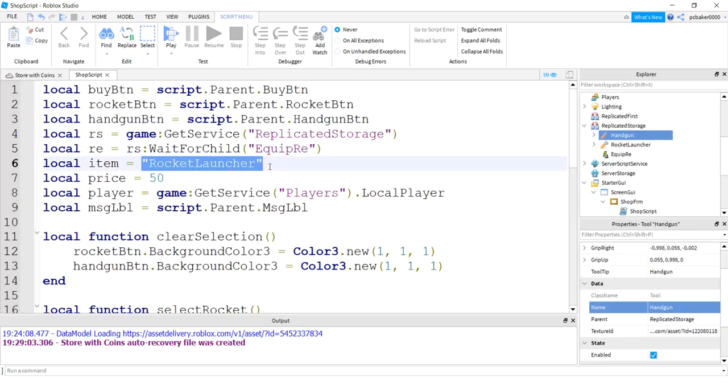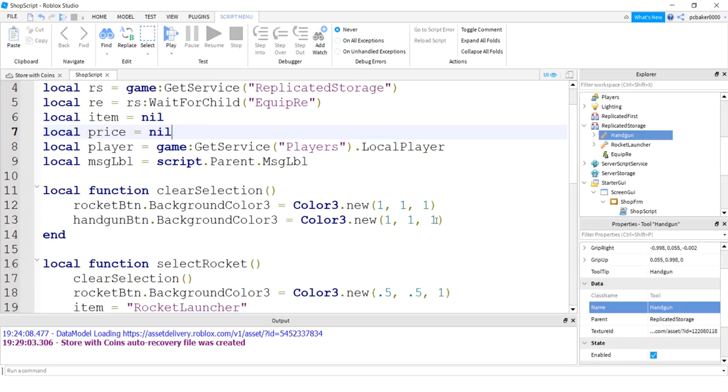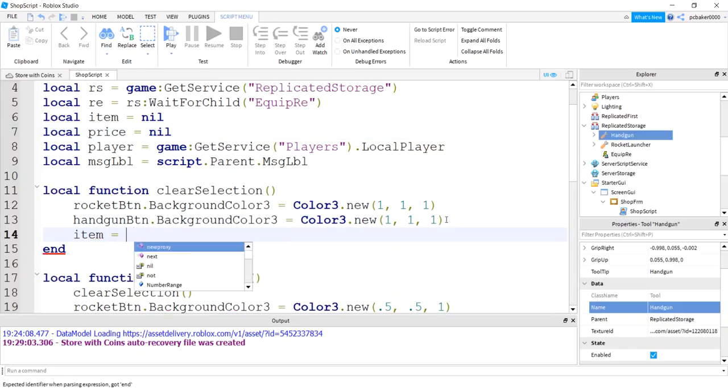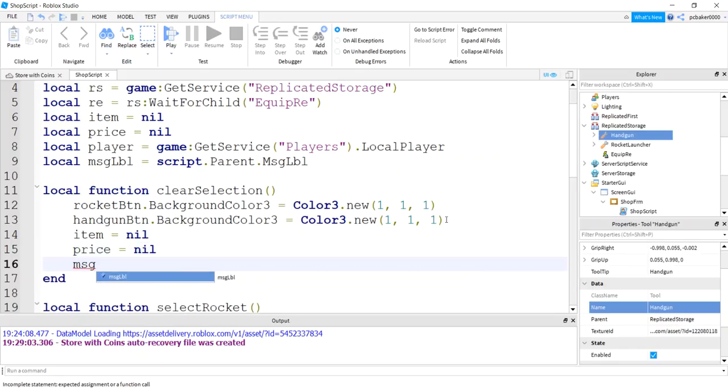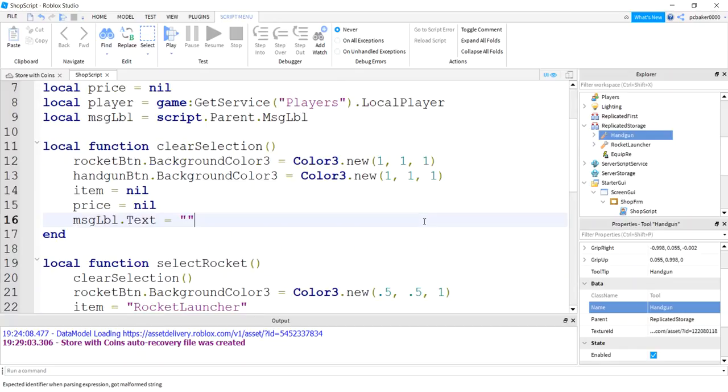Also, we default the item and the price. Let's not do that. Let's say nil for the item when we start out. Nil for the price. All right, when we do our clear selection, we also want to do that. Let's say item equals nil, and price equals nil. And while we're here, let's take our message label, get the text, and set that to nothing. That way if there's a message in there, it's cleared.